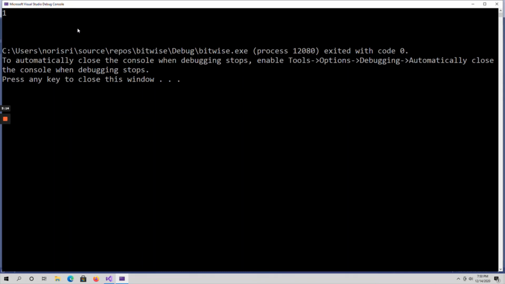So like this we can perform bitwise AND, bitwise OR and bitwise exclusive OR. In the next video I will explain the remaining bitwise operators, that is bitwise complement, left shift and right shift operators. Thank you.